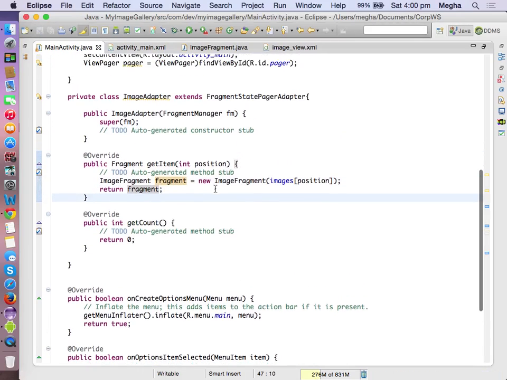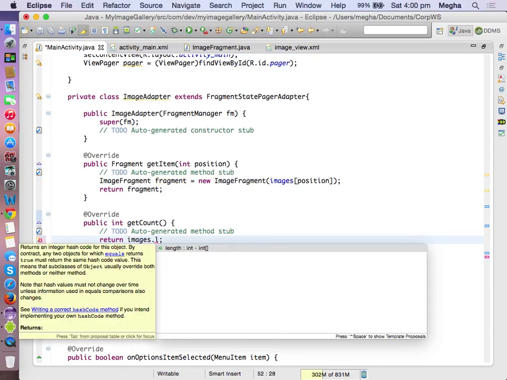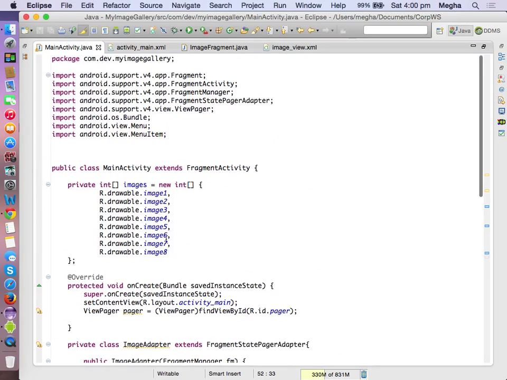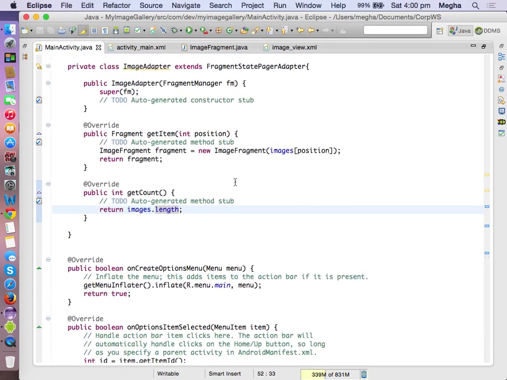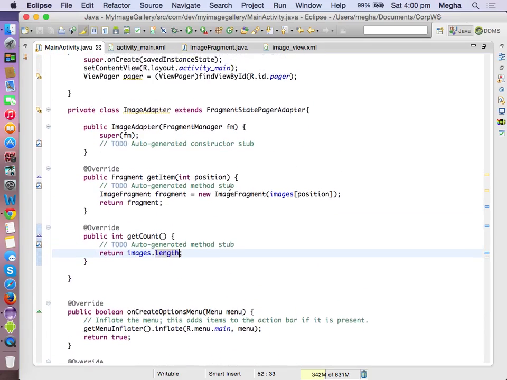Okay, and totally how many images do you need to tell? Images length, because it's an array, so automatically 8 images we have. So 8 times I can slide it. So this is for the image adapter.